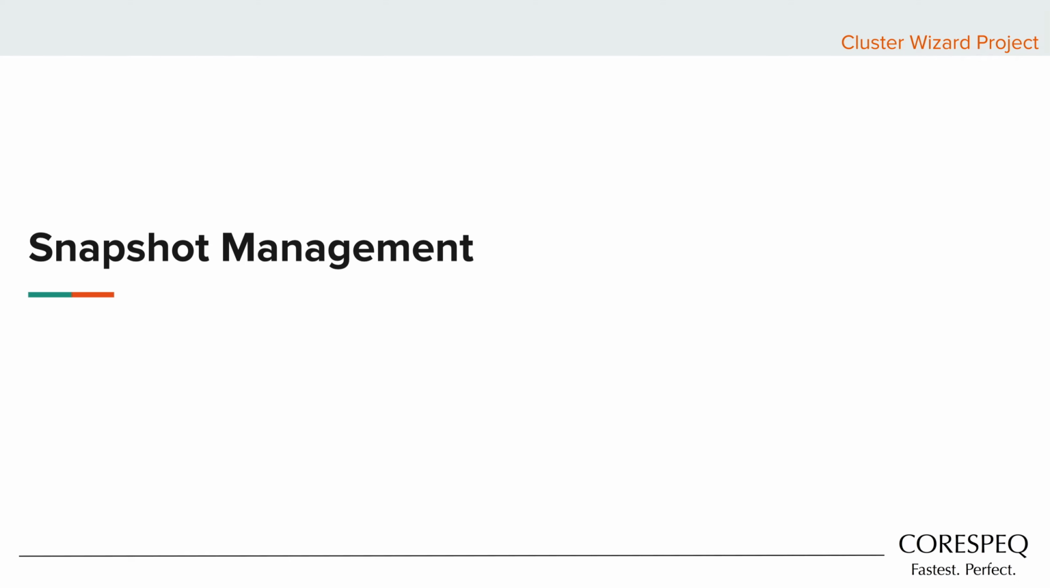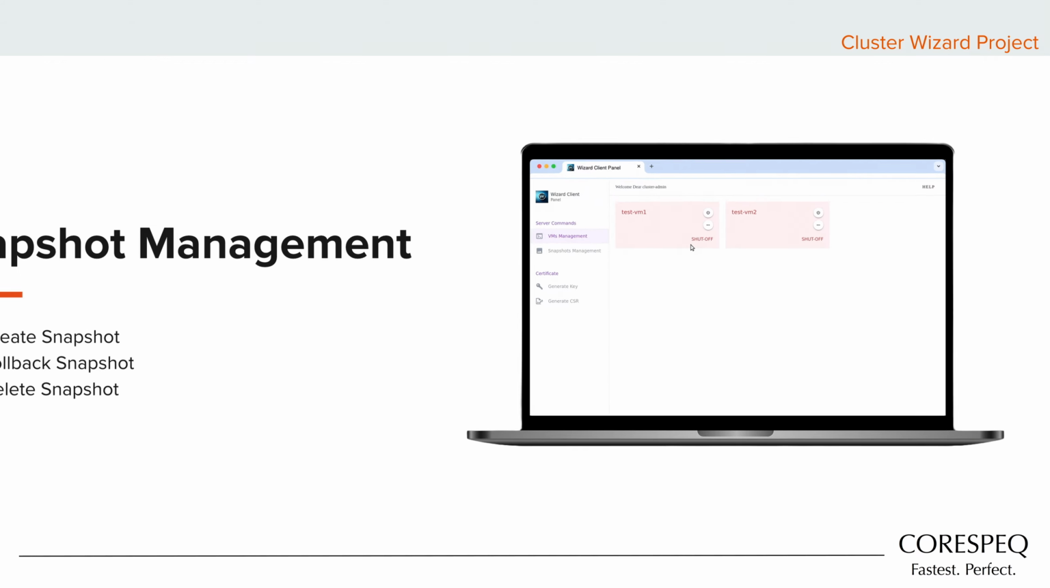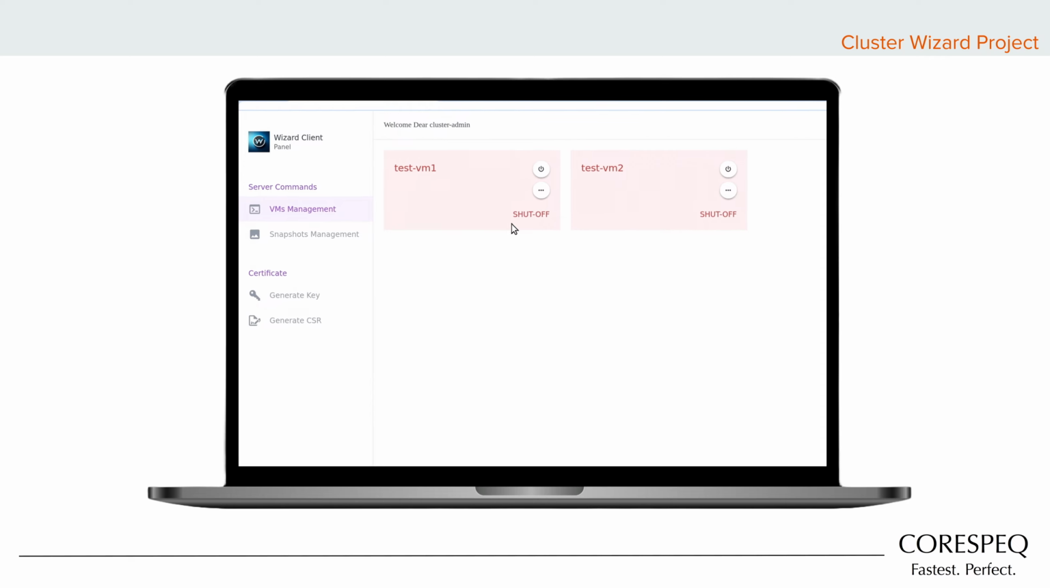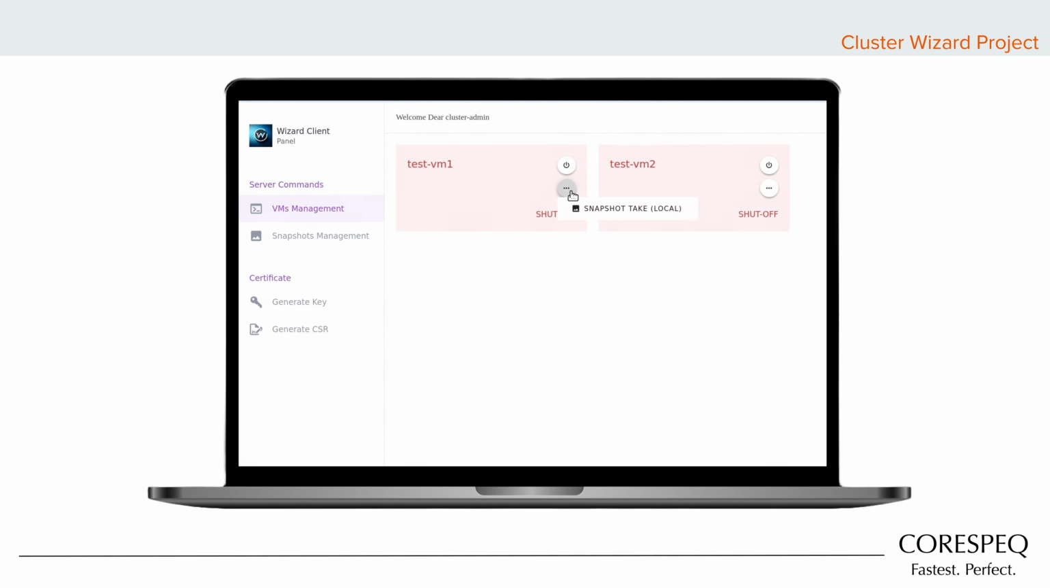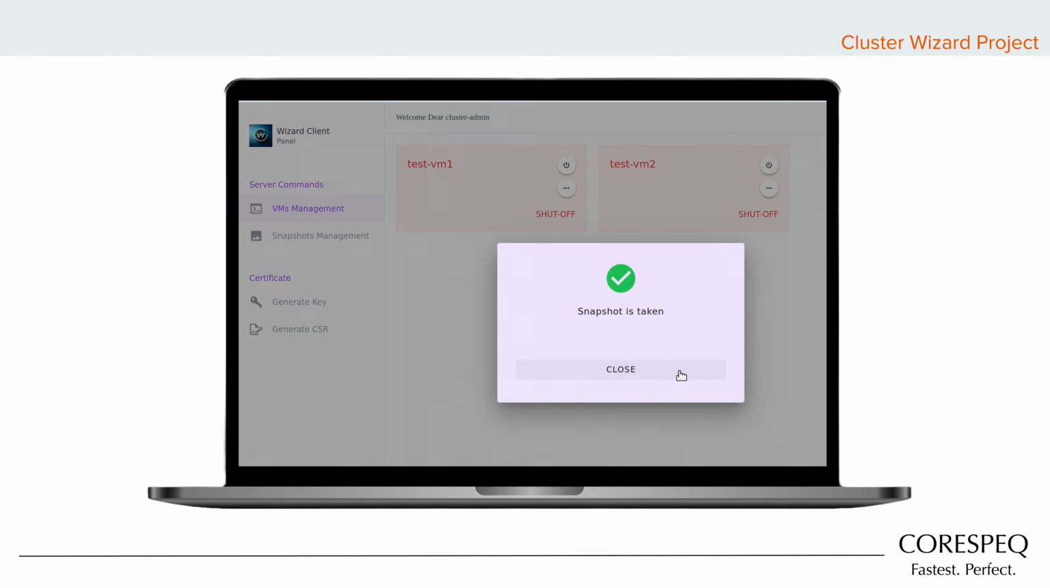Snapshots Management. This section will go over the steps to create, rollback, and delete VM snapshots. Let's start by hovering over the ellipses icon and clicking on the span to take a local snapshot. Further, we can enter a snapshot name and click on Send. The dialog box shows that the snapshot was created.